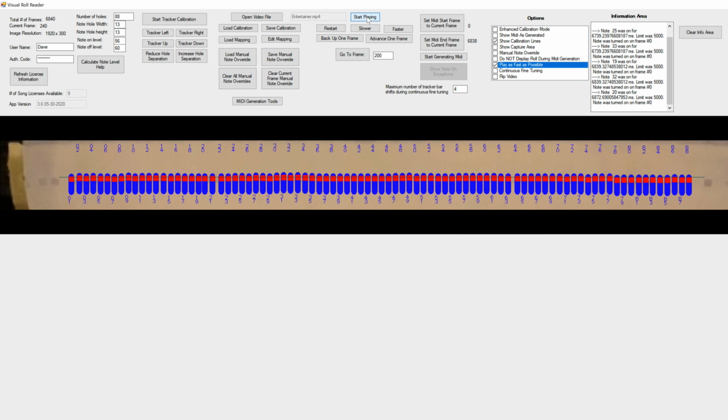Okay. So now we're just before the song starts. I want to start recording at the current frame, which is 240. Let's go to the end of the roll. Let's go to about 6,800. And that is at the end of the roll.